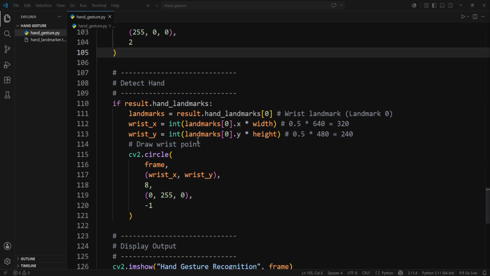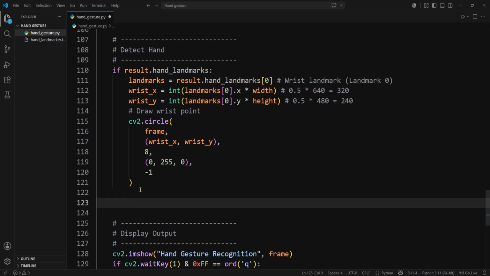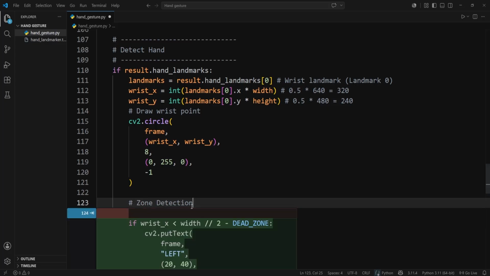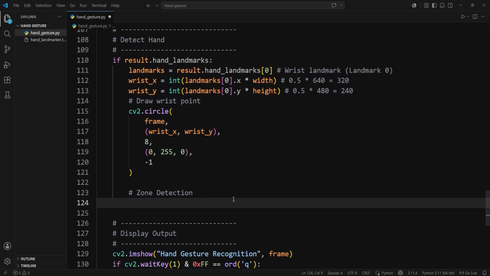We need to define whether it is left, right, or dead zone. For that, I'm going to set an if condition here. Inside that if condition, I'm going to set another if condition. But before that, I'm going to type a comment, zone detection. Then I'm going to set the if condition.